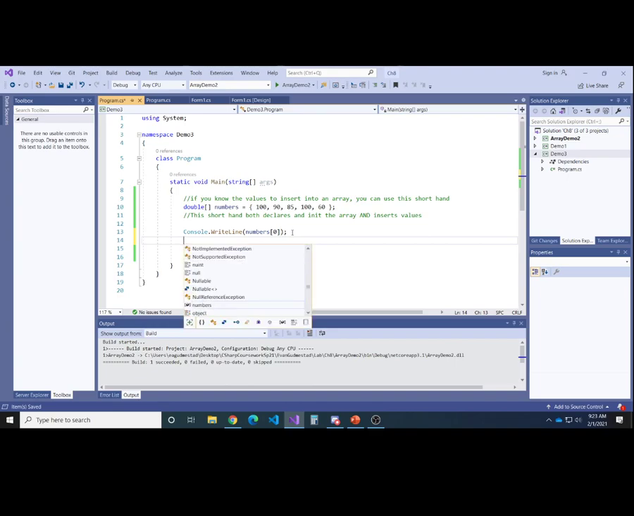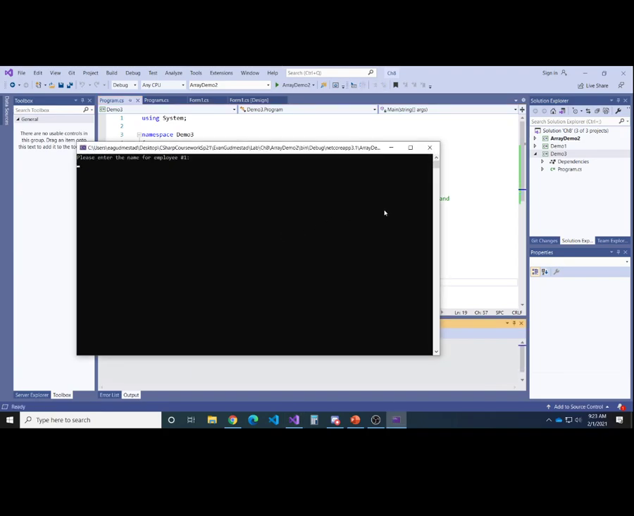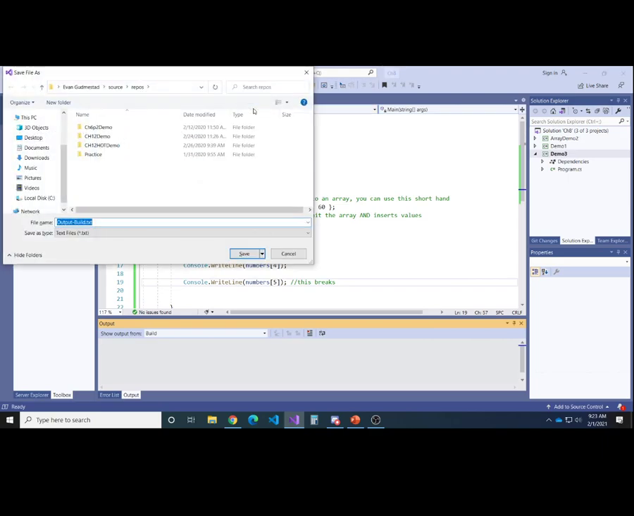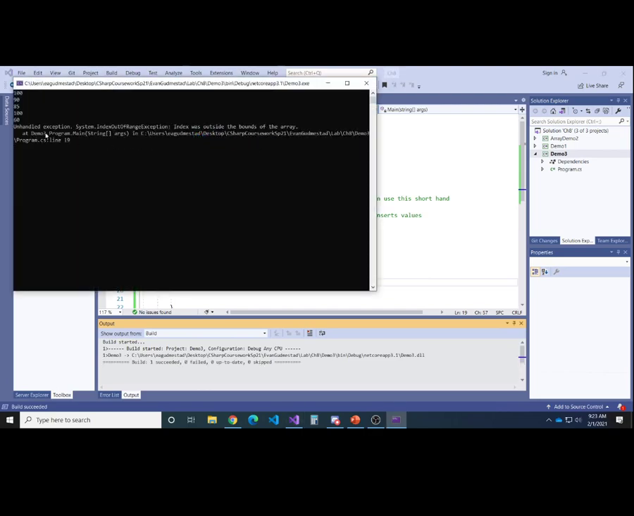Numbers sub 1, sub 2, sub 3, sub 4, sub 5. There is no sub 5. This would break. Let me show you what I mean by breaks. There is no sub 5 because it's 0 through 4, right? That's what we just learned.